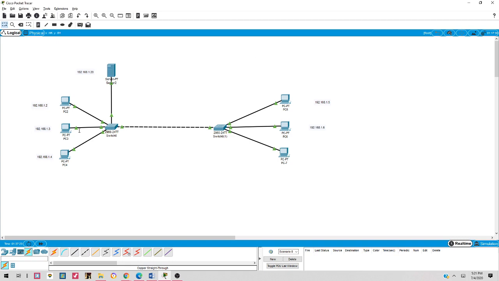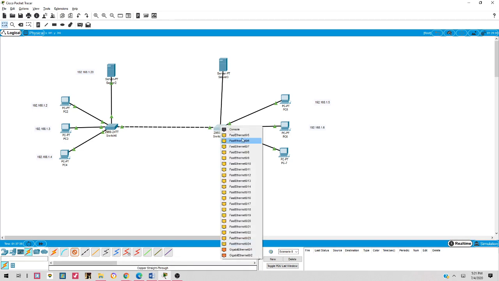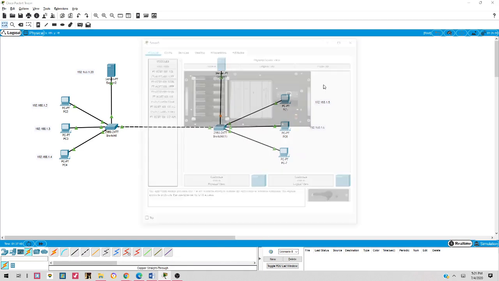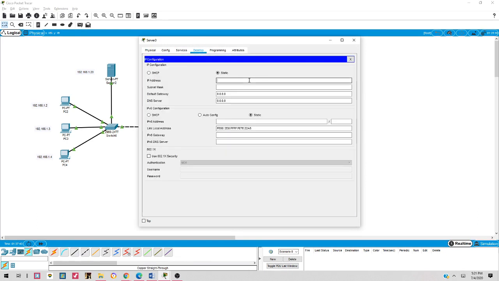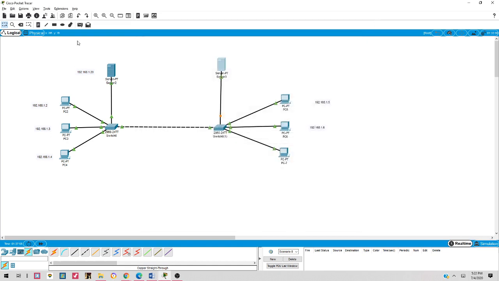Let me have another server here, because this is a very basic network. So I go and select another server here and click the server here. I connect this server with this PC, and give an IP address to this server. The IP address of this server is 192.168.1.30. Okay, let's make it 30. Done, so this is done.